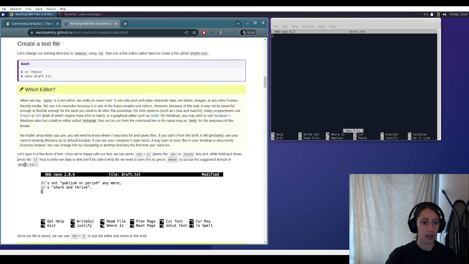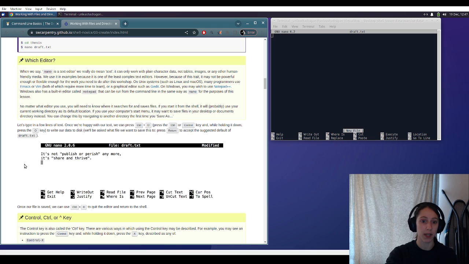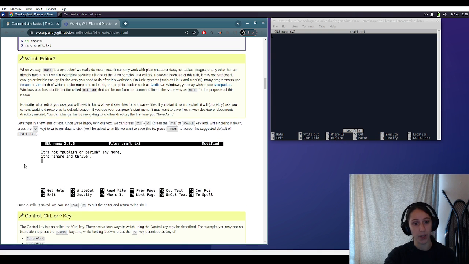Cool. Now let's type in a few lines of text. Once we're happy with our text, we can press Control O. So press the Control key while holding it down, also press O, to write our data to disk. We'll be asked what file we want to save this to. Press Return to accept the suggested default of draft.txt.